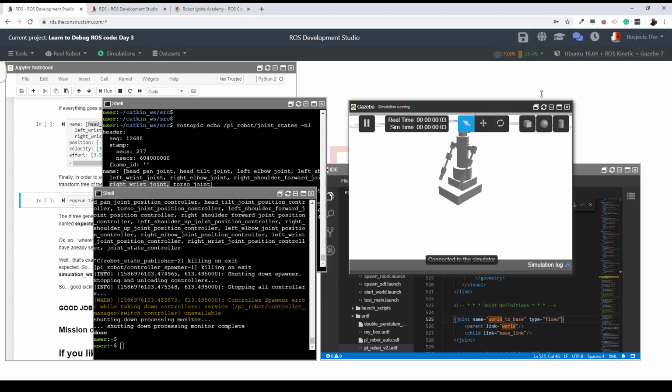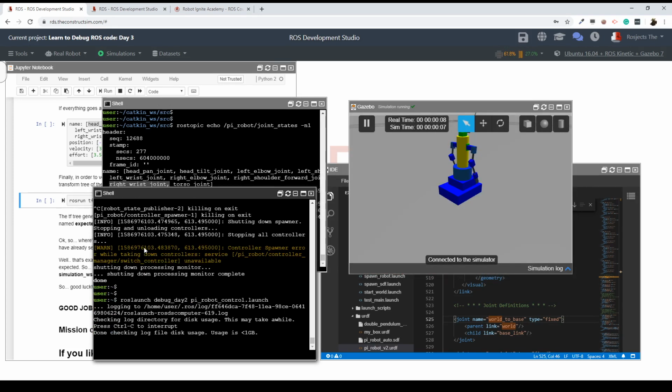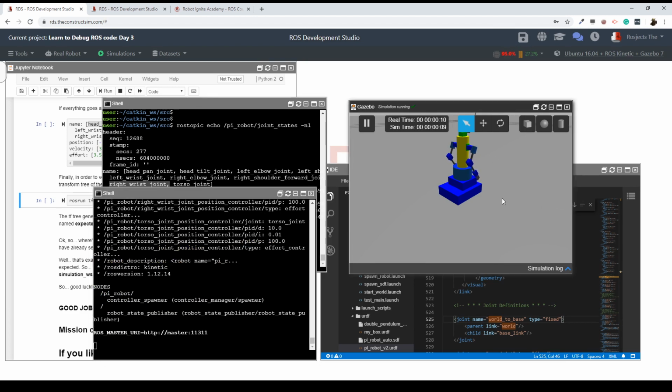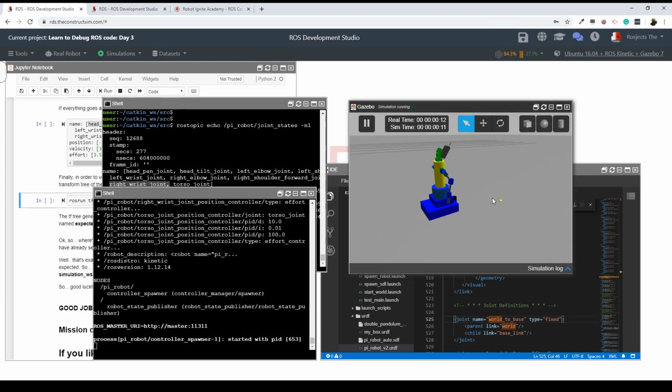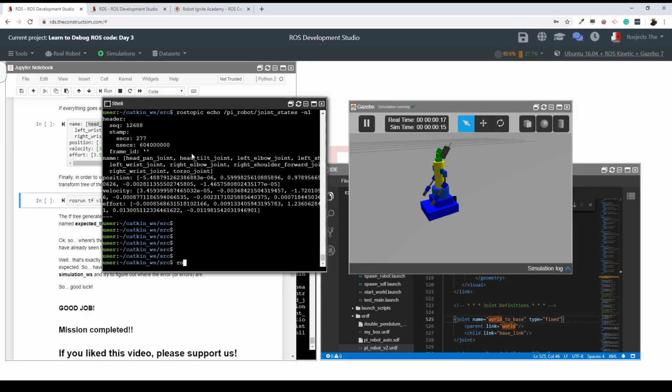Yep, so there we have it. There we have our robot being loaded. I'm going to start one more time the robot state publisher here. And finally, I'm going to generate one last time the TF tree here.